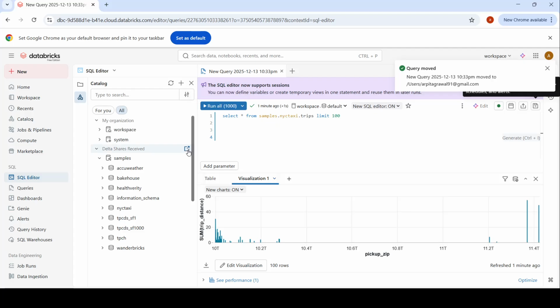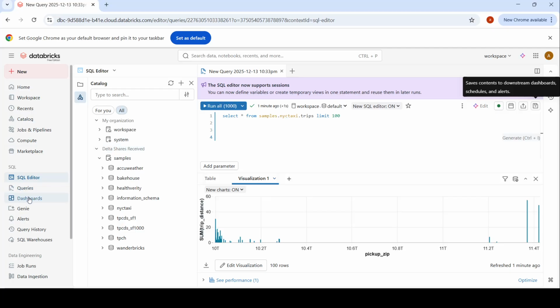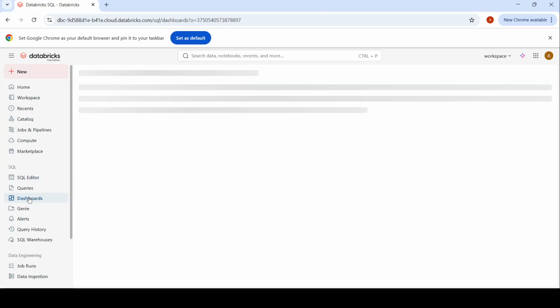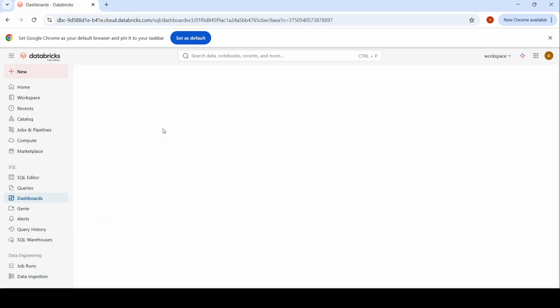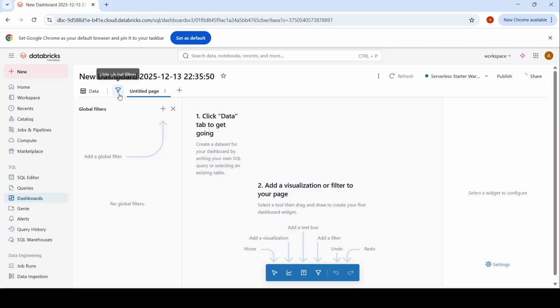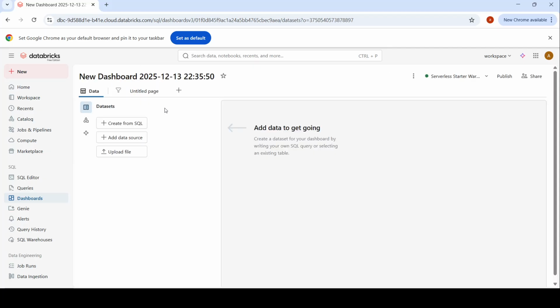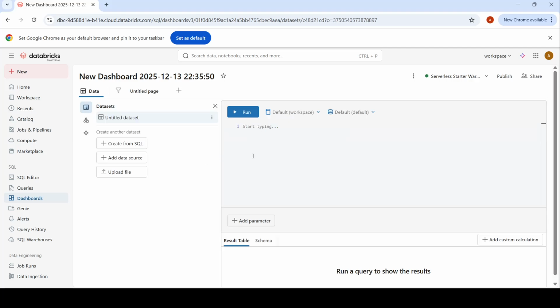So once you have created this query, you'd want to write more queries and create a dashboard where you'd have multiple charts. To do so, you can click on dashboards, create a new dashboard, and add data. You can either browse through the tables or you can write a SQL query directly. Anything works fine. So I'm copying the same query from the SQL editor.